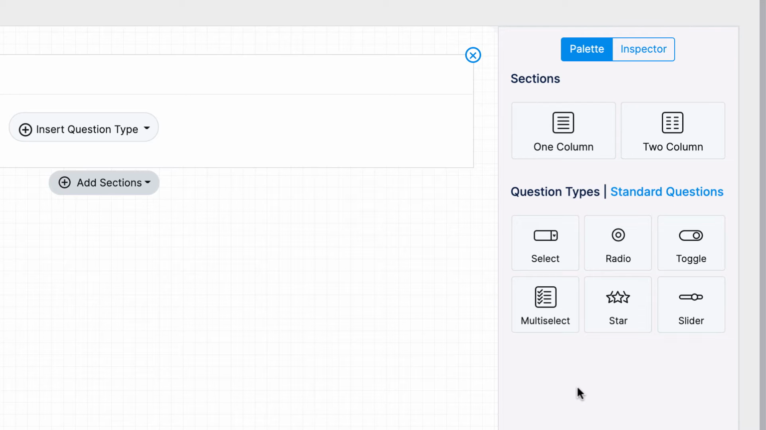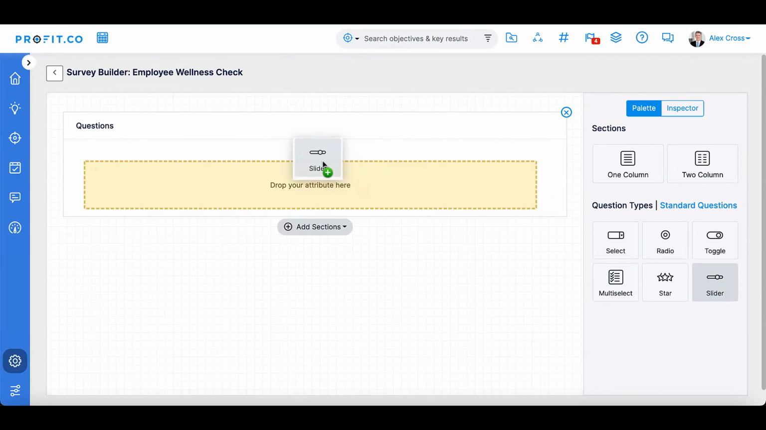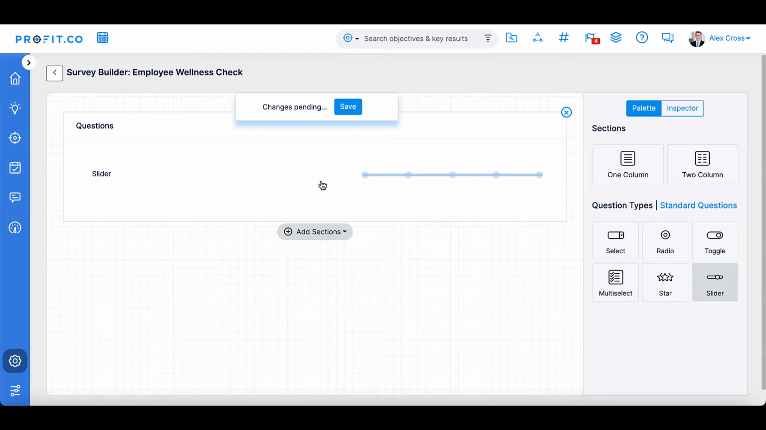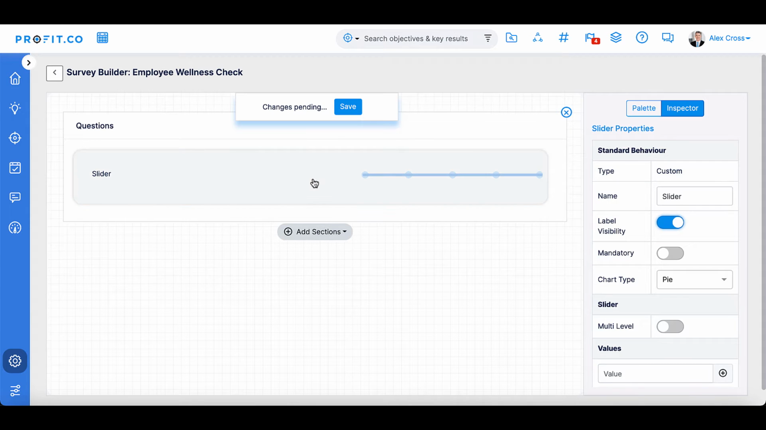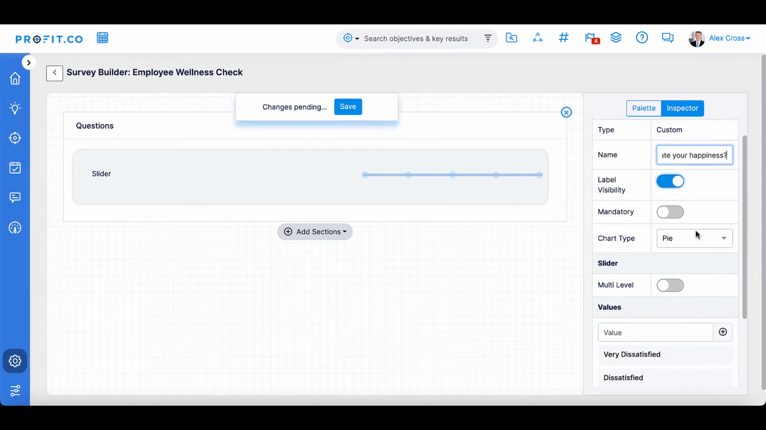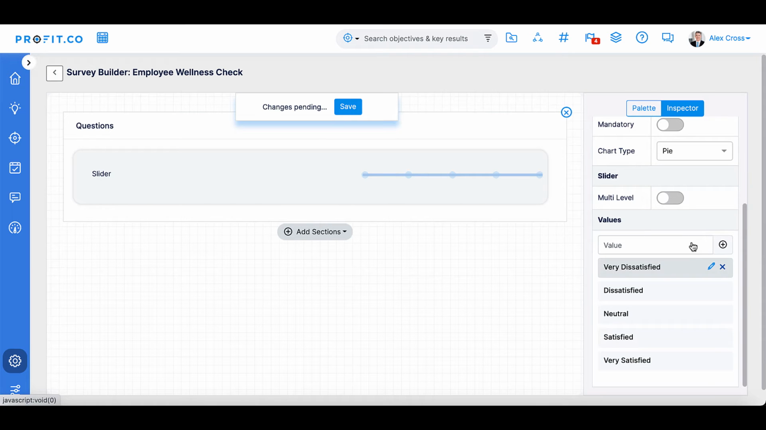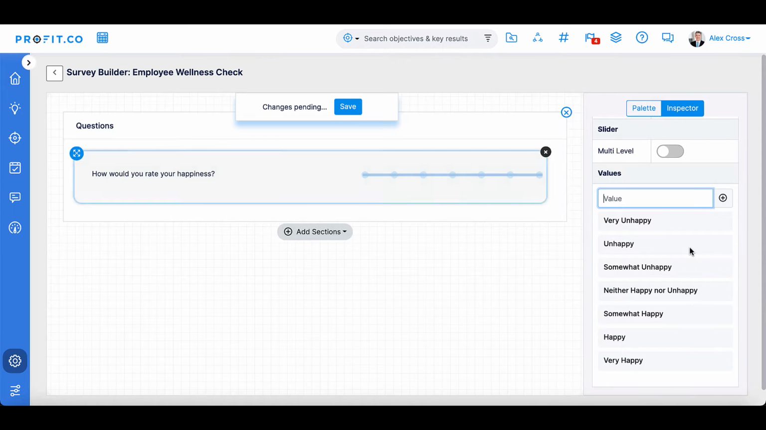For an employee wellness check, you'll want to get a pulse on how employees are feeling. First, let's ask them to rate their current happiness level at work. We'll use the slider question option, and then, in the Inspector tab, edit the question. We'll give employees 7 options, ranging from very unhappy to very happy.